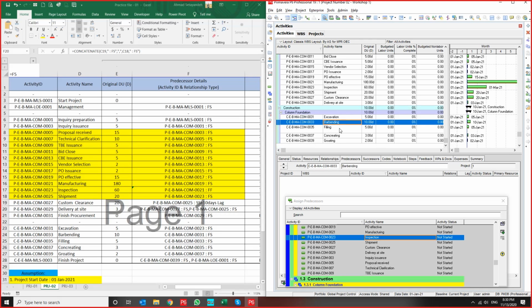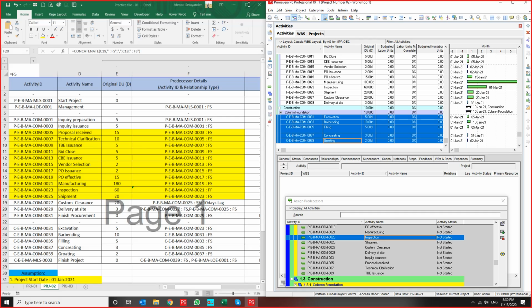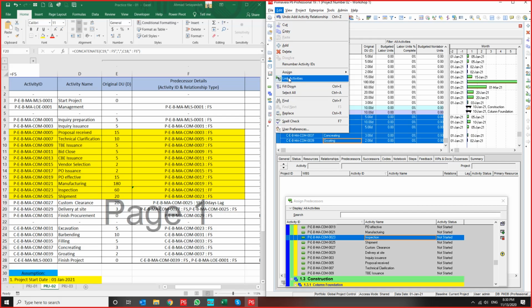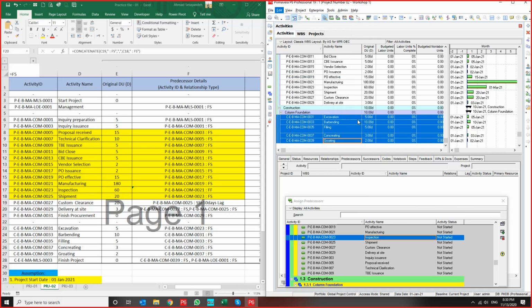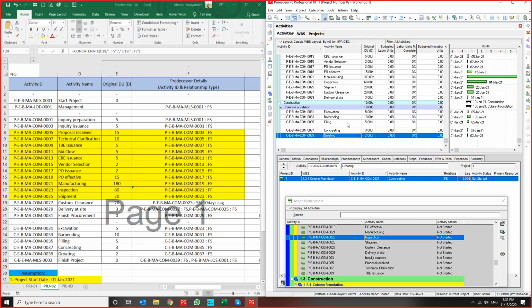Then I select excavation to the grouting. Use these tools again. Link activities. Wait for a moment for the software to link my activities. That's finished. As you see, all of my activities are linked. And my final part of predecessor assignment is finish project linked to my LOE.